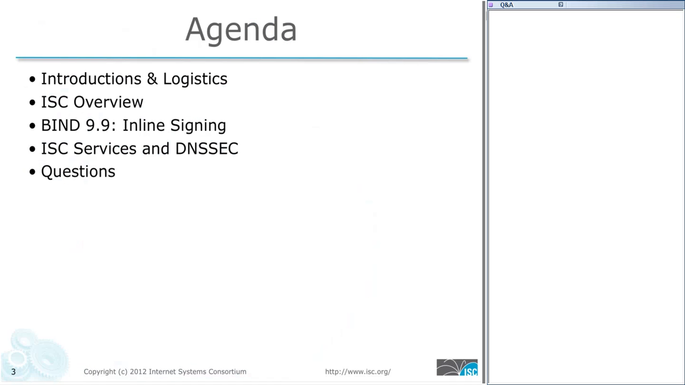So just a quick overview of the agenda. We are at the top here in Introductions and Logistics, obviously, and then I'll go over a very brief overview of Internet Systems Consortium, who we are and what we do. And then Michael is going to walk us through an overview and tutorial on Bind 9.9's major new feature, inline signing. And the goal here is that you should be able to walk away from this session with a pretty good idea of how to get going with inline signing.